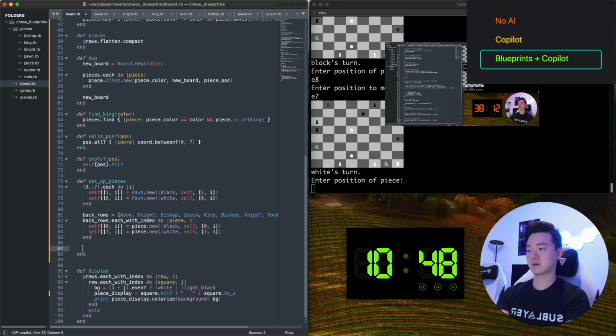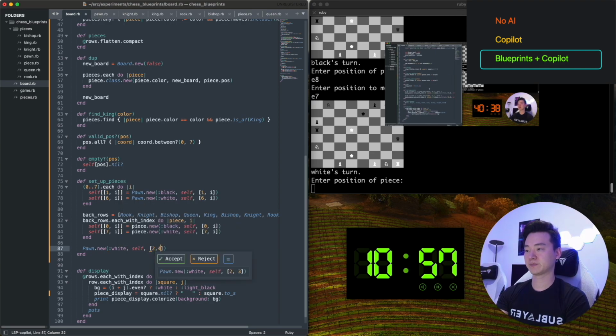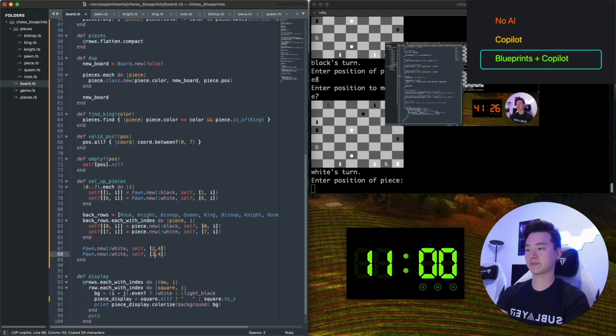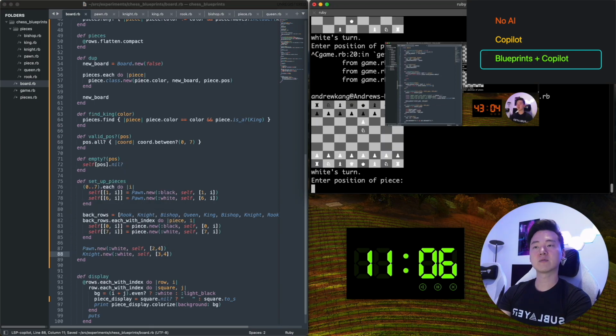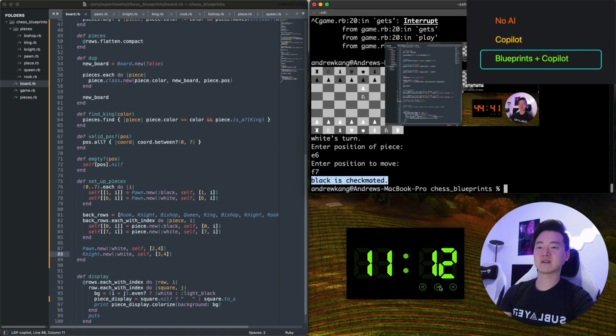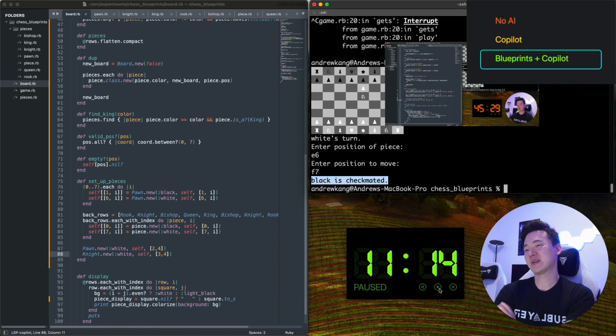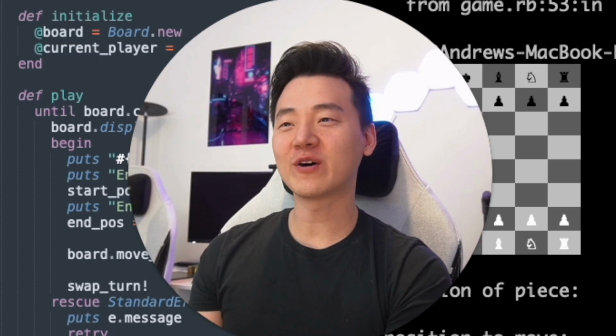Let's say here, we'll do a pawn.new for a white piece. That's going to be at position 2-4, and then a knight at 3-4. So that's our test, and here we're going to move from E6 to F7, and that should be black is checkmated. Awesome. So now we have a working version at 11:14. Wow, 11:14. So a few thoughts here.